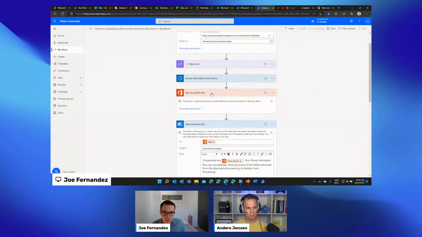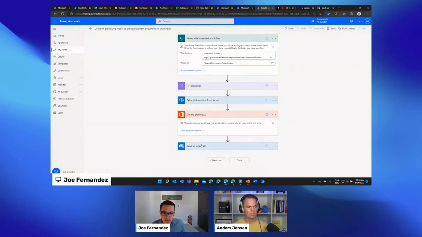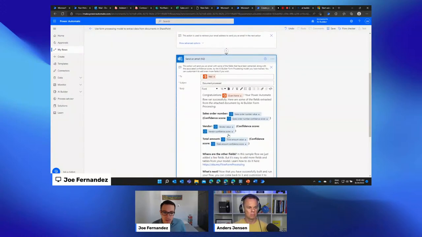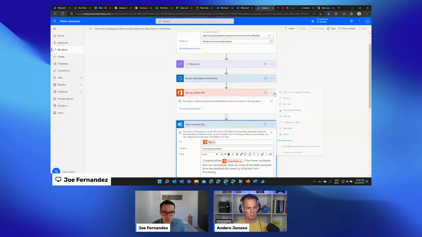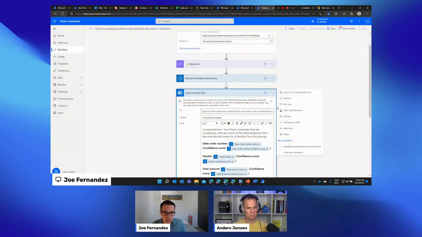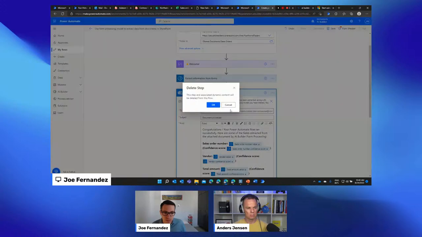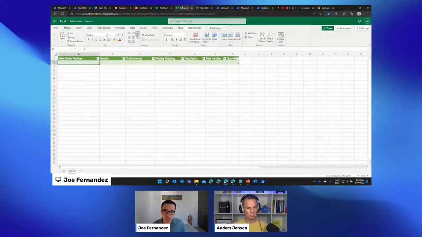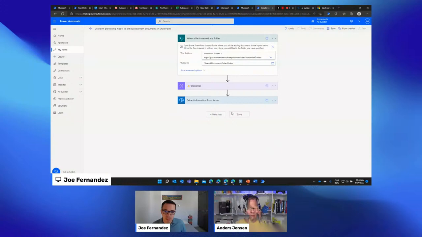And then this template is very easy as well. It just sends me the data back in an email, which is not what we want to do. So I'm going to remove these steps, and we're going to add the steps that we actually want to do. First step, we want to push the data into Excel. So let me go ahead and add a new step.